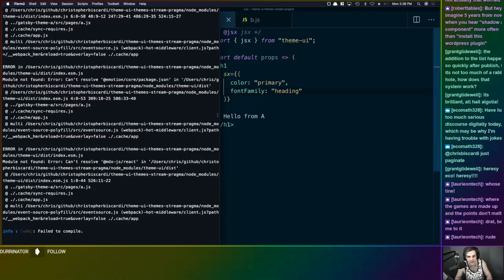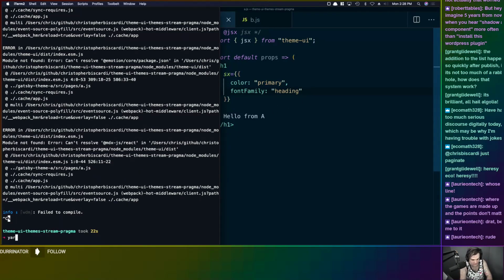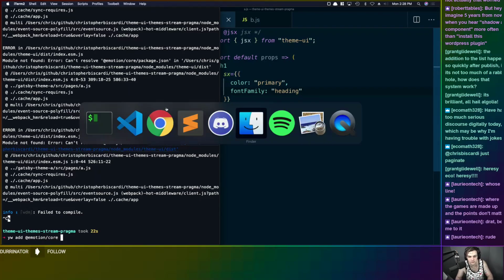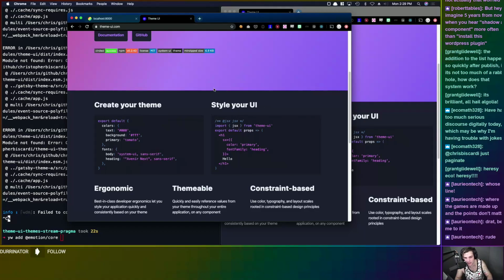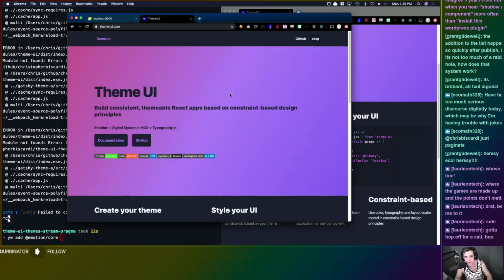What did I do wrong here? I didn't install emotion. We're not going to handle the MDX stuff today. We're just going to do the styling, system, UI, CSS stuff.